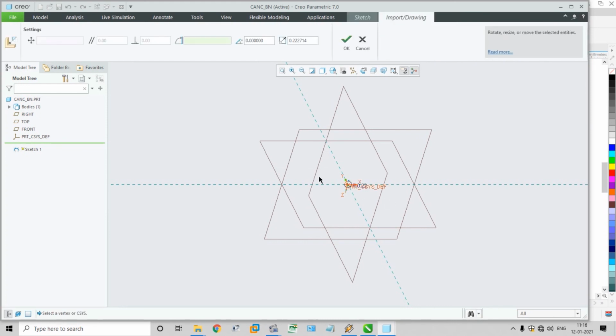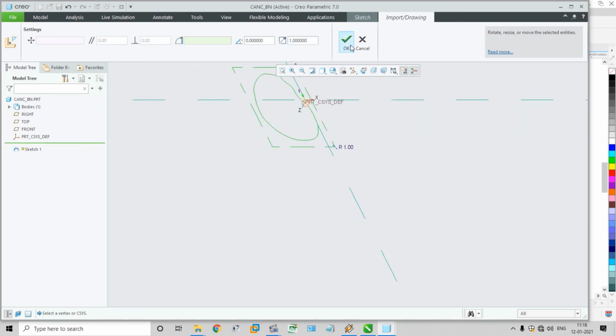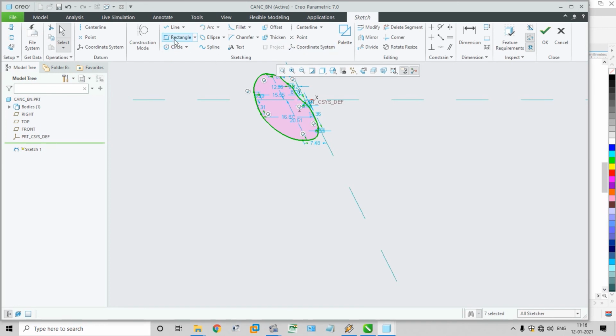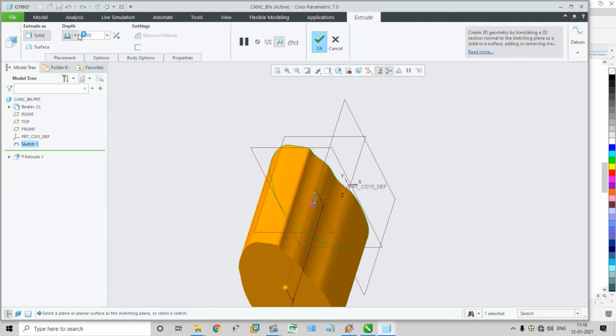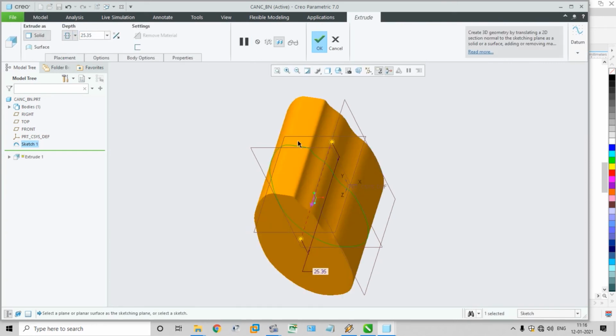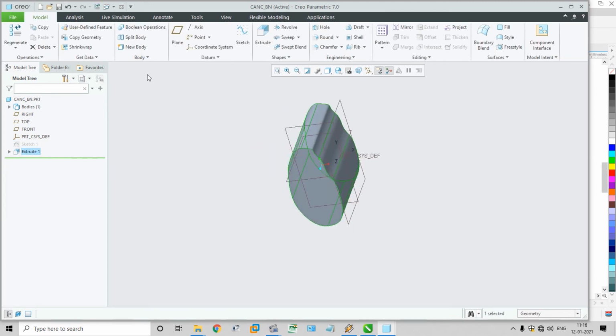it here, zoom by rotating the mouse wheel, scale value 1, click OK, press OK to confirm the sketch, extrude from the center on both sides. It's 30 millimeter, same dimension. Okay, cancellous bone is ready.